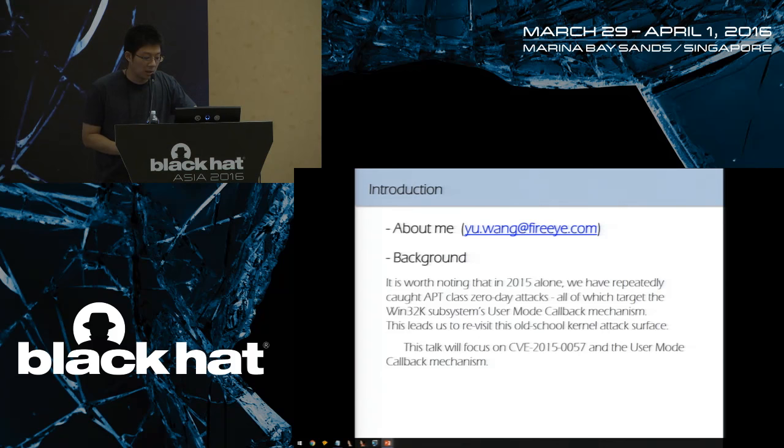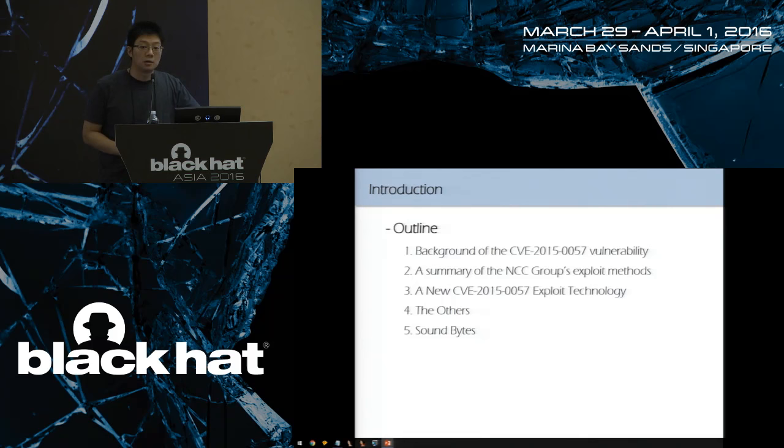So this talk will focus on CVE-2015-1701 and the user mode callback mechanism. Today we will discuss the following topics: the background of the vulnerability, the NCC Group's exploit methods, my exploit methods, and the other exploit skills, and so on.